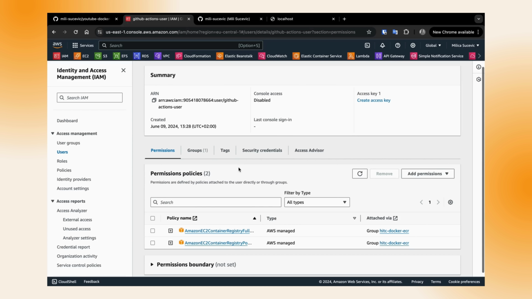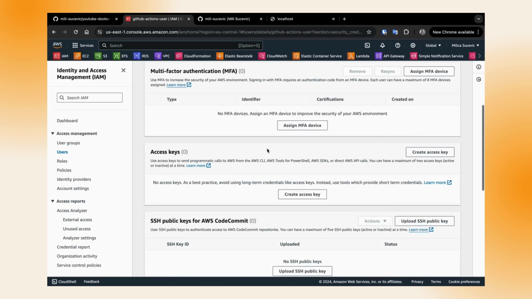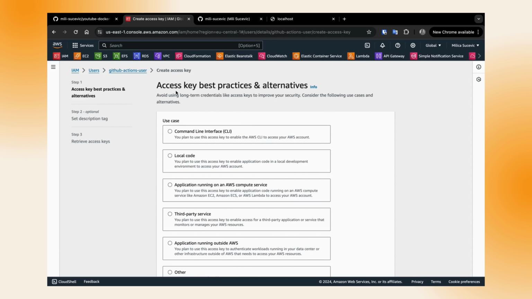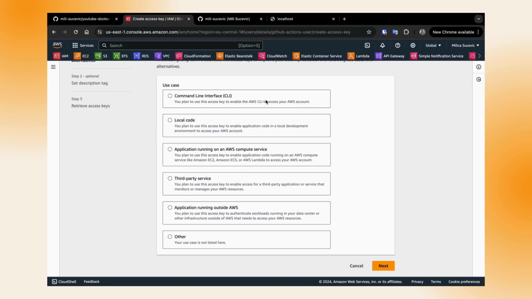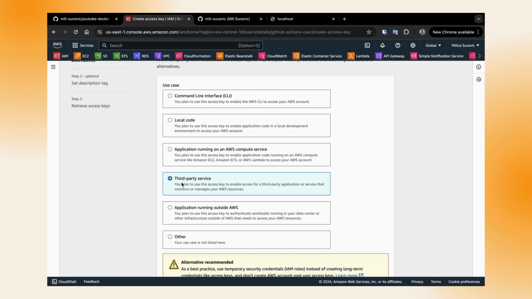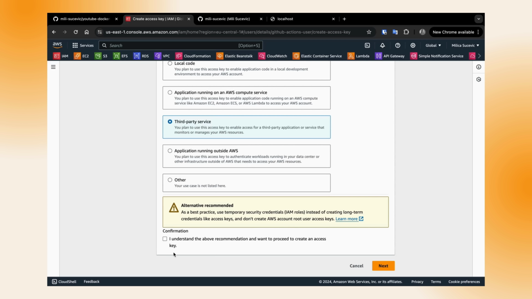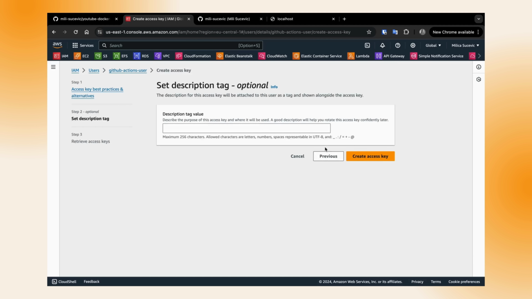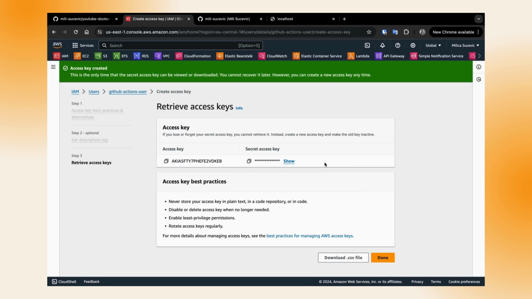If we click on the actual user, we just need to go to security credentials and create the access key. So here you can select, let's say, best practices or alternatives for the actual usage of this access key. So for us, we'll just select third-party service and click on here, understanding the above recommendation. Click next and create the key. So this is again being used for demo purposes.